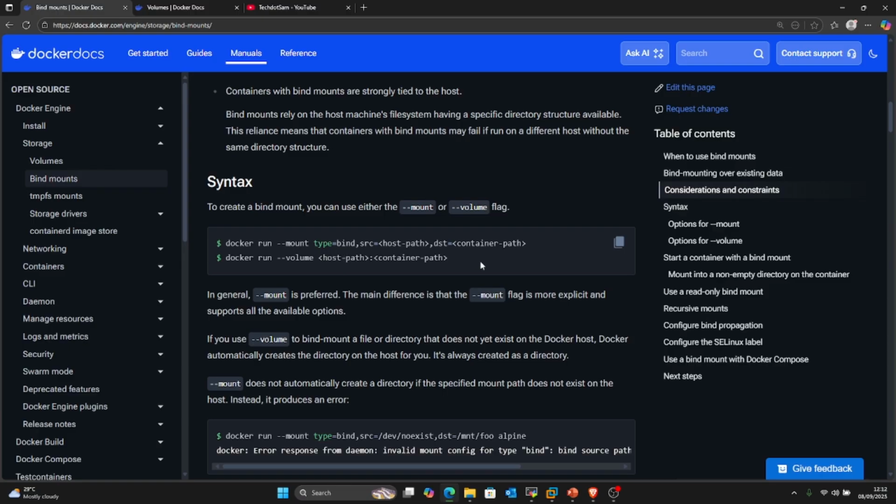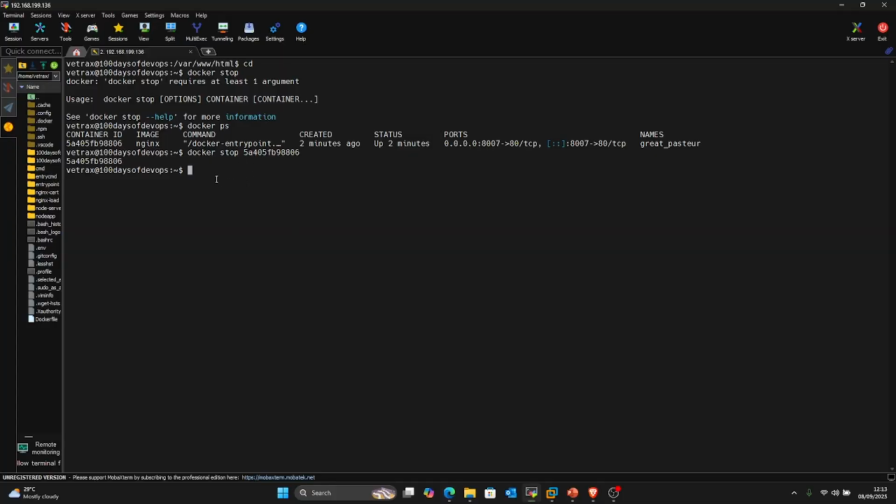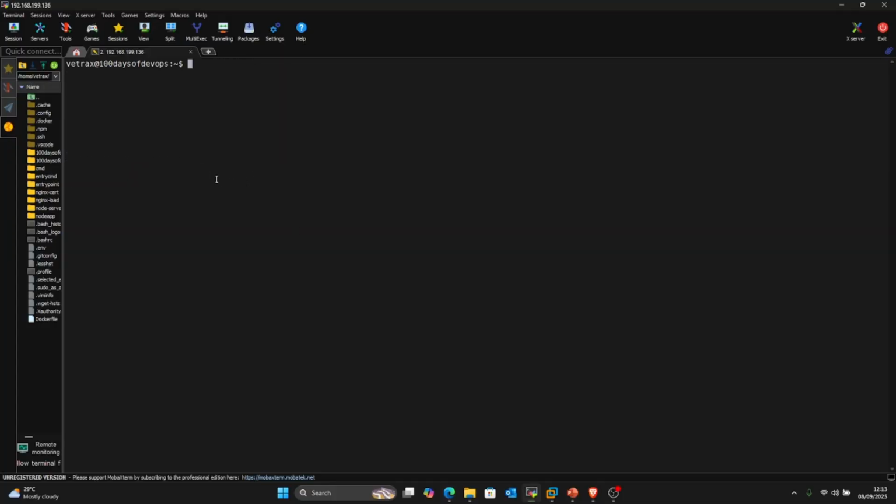So let's use, since we've already talked about it, I'm just going to do one. I'm just going to use the bind mount. So it works for both the volume mount and the bind mount. Basically, the difference is that you just have to specify the type of mount you actually want to do. So let me clear this.